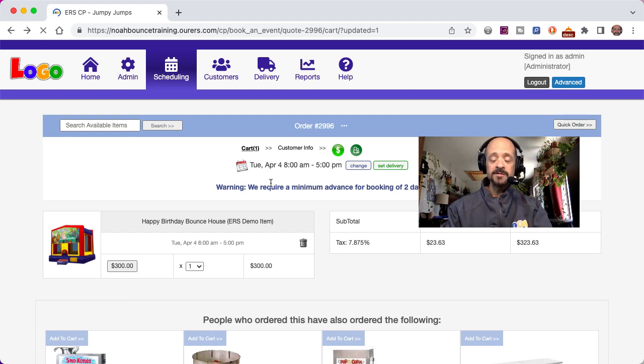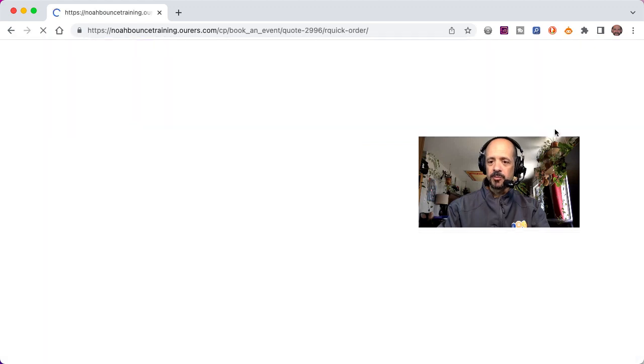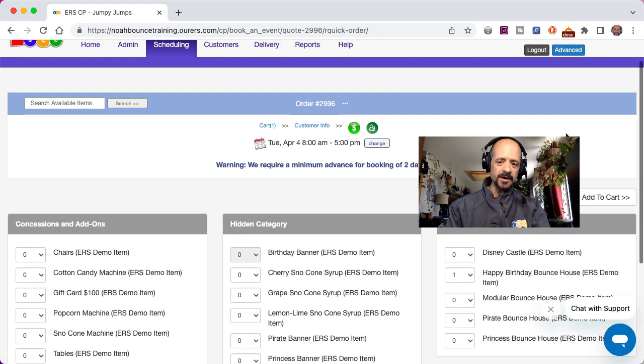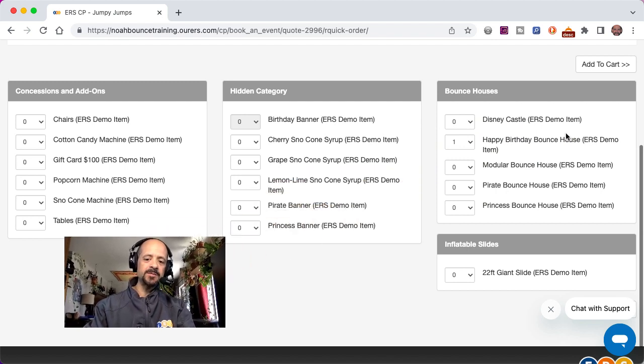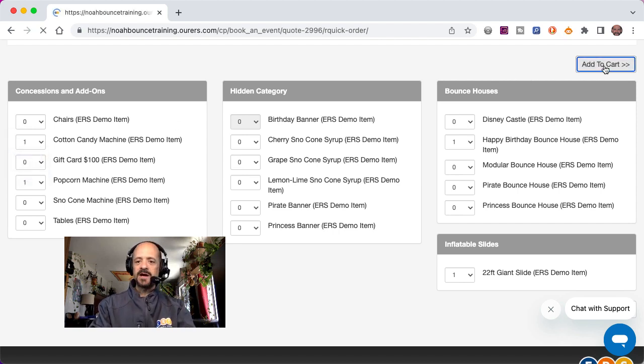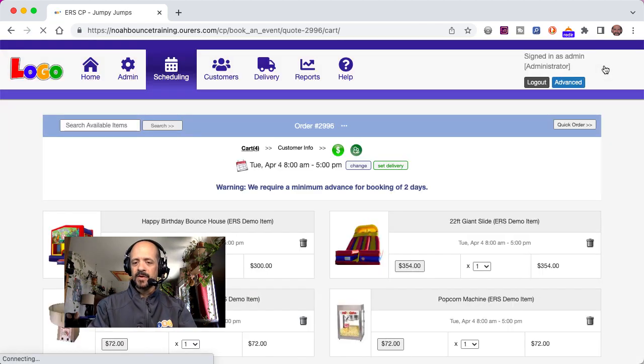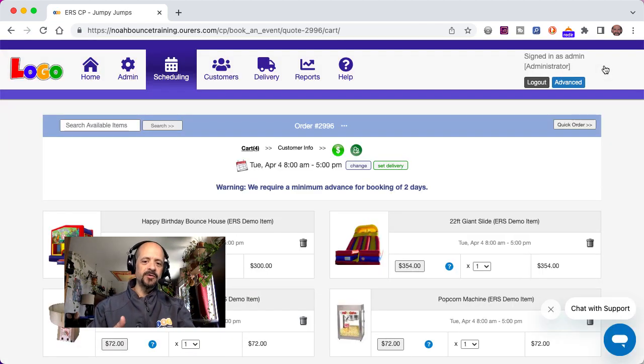Now another back-end only feature that we've got in here is what we call the Quick Order. Once the system knows the date and time for your order, this Quick Order button will show up in the far right of that little blue bar right here. The Quick Order area shows you all of your items and allows you to add them to your order with fewer clicks than the regular shopping cart interface. So let's say I've upsold my buddy to add a slide and a popcorn machine and a cotton candy machine to his order. The advantage of the Quick Order area is that I can add all of those items, click Add to Cart, and voila! It's faster than going through each category.